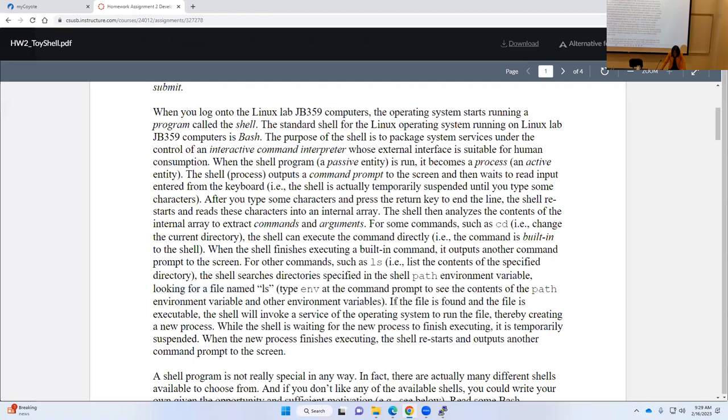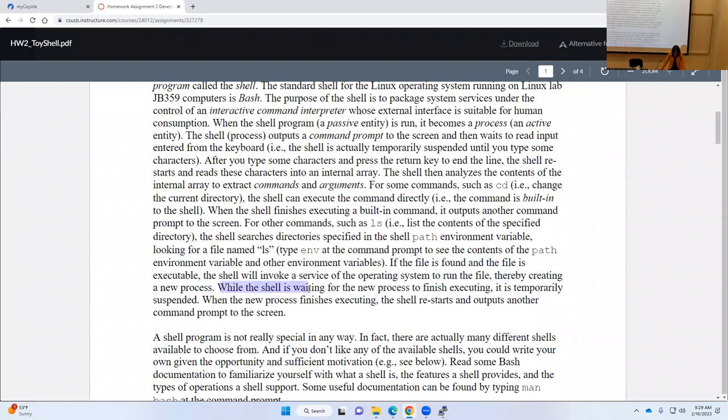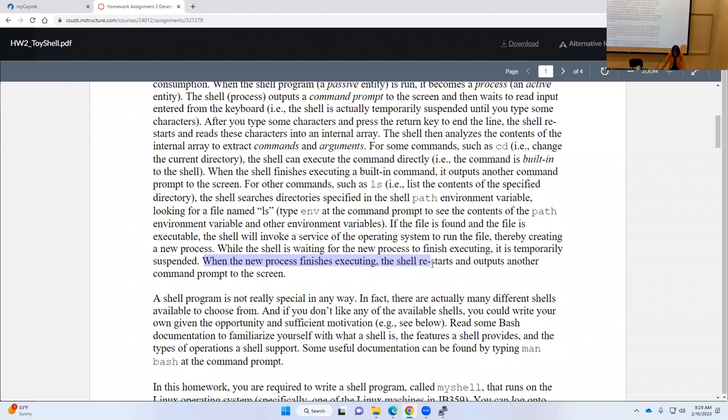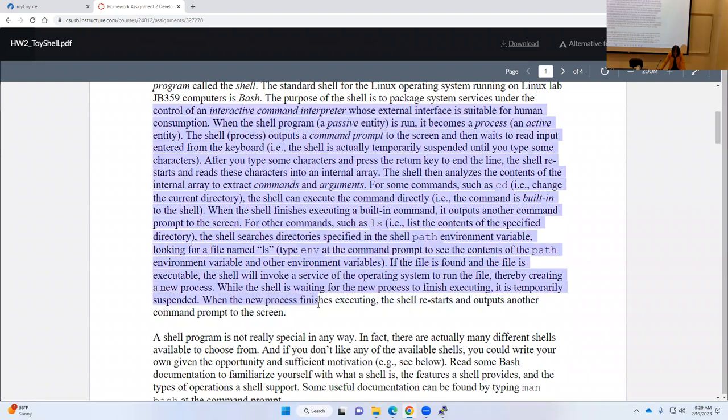If the file is found and is executable, the shell will invoke a service of the operating system to run the file by creating a new process. The shell waits for the new process to finish executing. When the new process finishes executing, the shell restarts and outputs another command prompt to the screen. So this assignment repeats this process. We'll repeat this to read the user input.